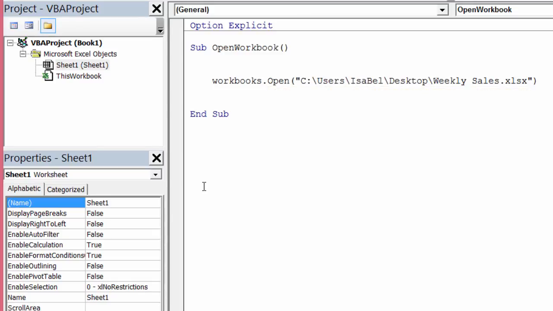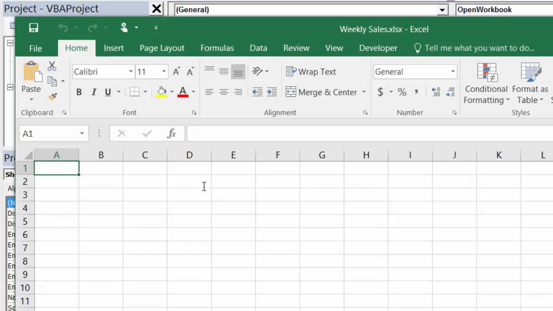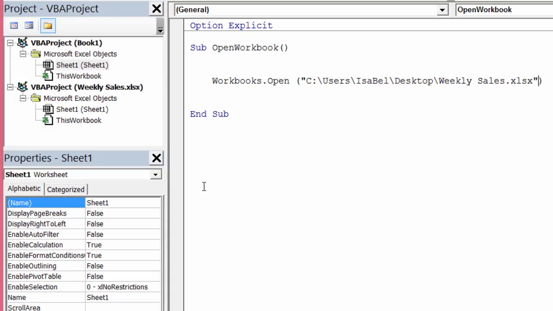Alright, so when I go ahead and run this, you'll see in the Project Explorer that Weekly Sales has opened, and I'll go ahead and switch to it. There it is, and right now it's just a blank file. Alright, so let me head on back to my VBA.